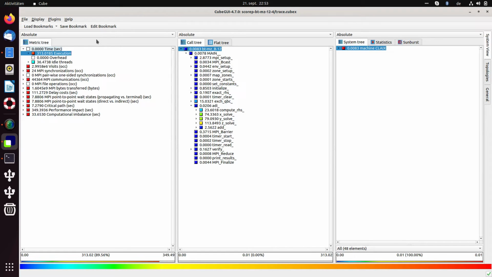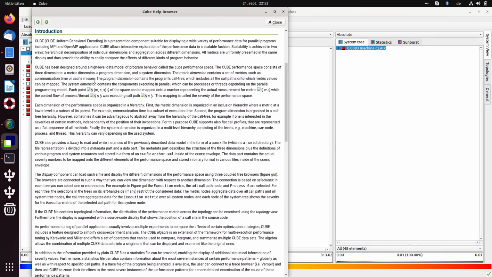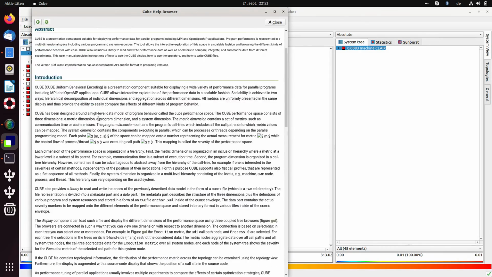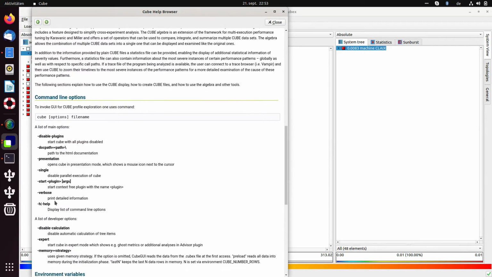Another feature which probably doesn't deserve its own video, nevertheless it's very important, is the help menu. Here I just wanted to point out which options are there. Like getting started, one gets the part of the user guide where the introduction into Cube is listed and some command line options.